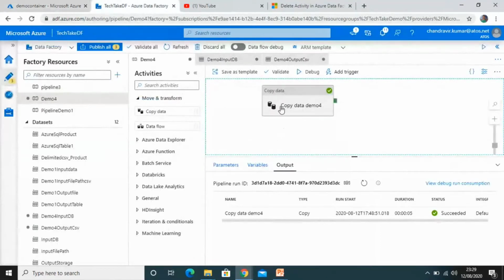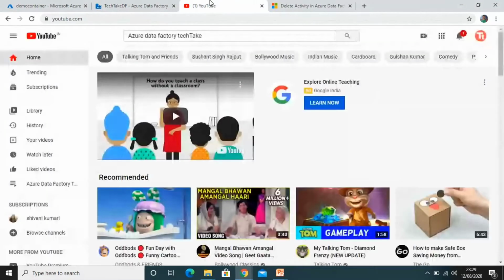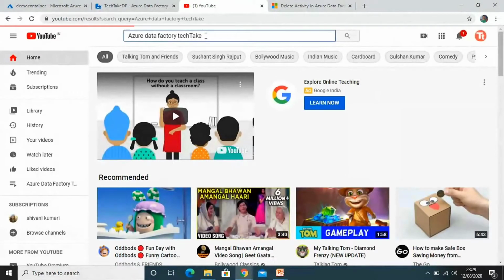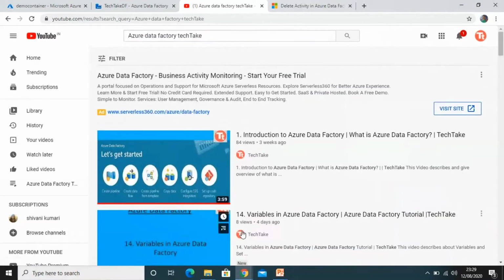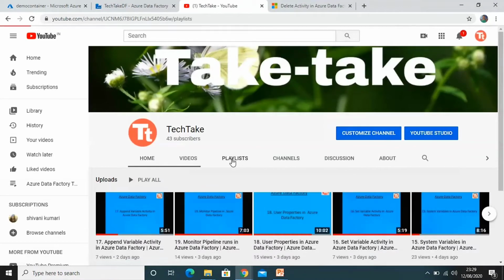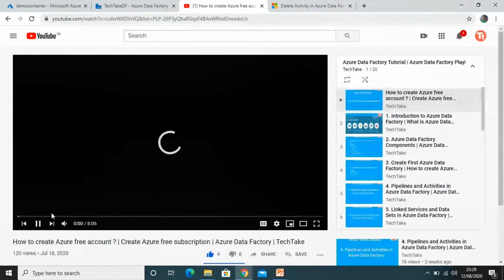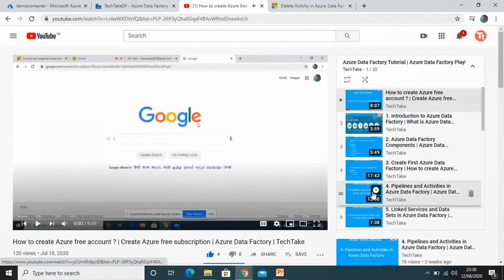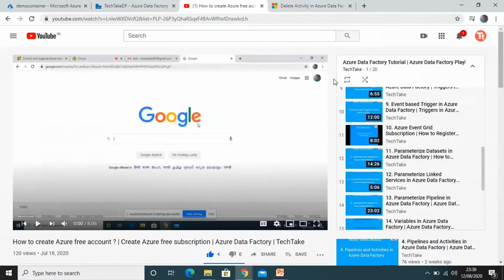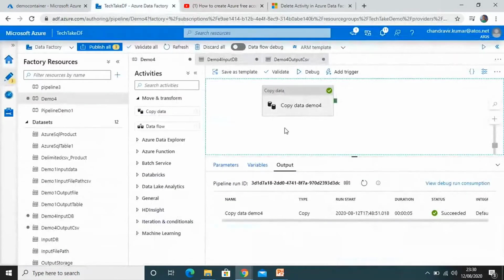Now go to the Data Factory. This is the copy data activity in the demo 4 pipeline I created in my last video. If you want to see how to create the copy data activity and all the details about it, you can go to the YouTube channel and search for Azure Data Factory Tech. If you go to the playlist, you will find more videos on Azure Data Factory tutorials. There are many videos, and they are sequential, so I recommend you watch them one by one for better understanding.